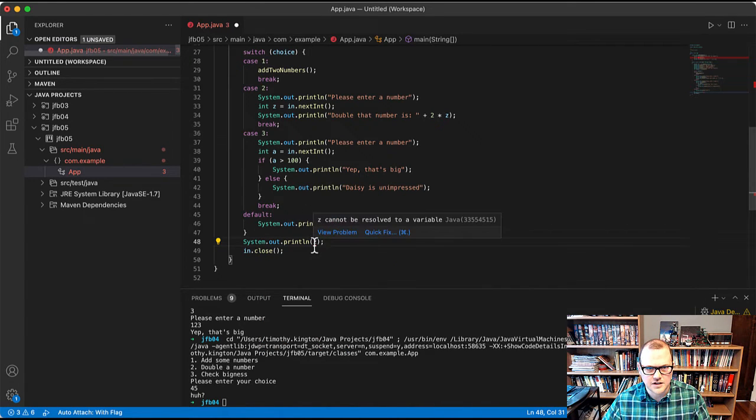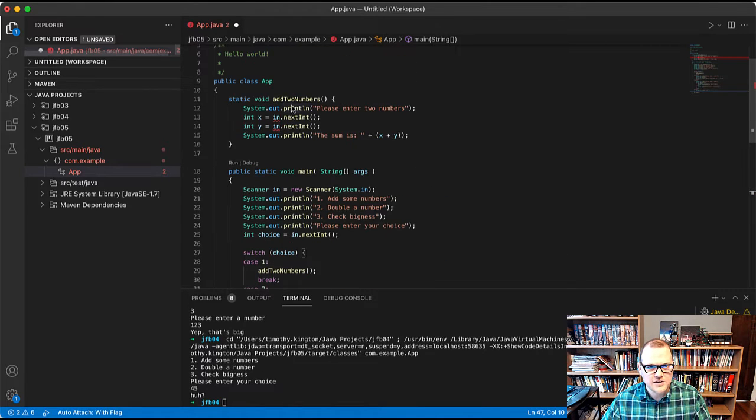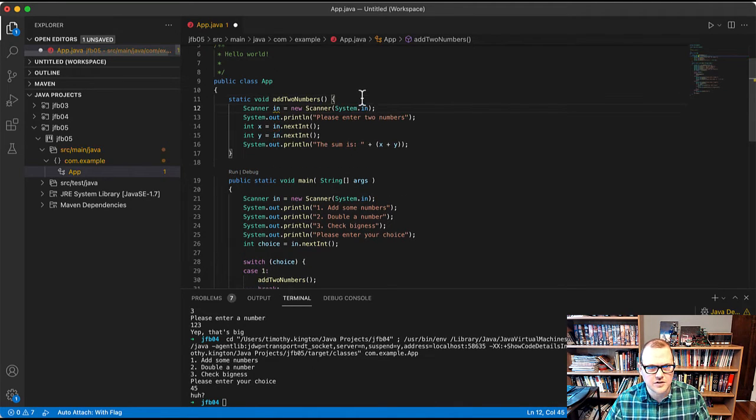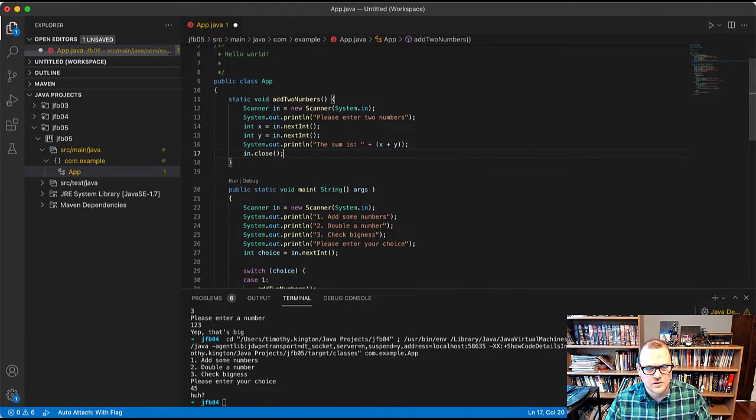So if we look at this error, it says Z cannot be resolved. Our addTwoNumbers method can't find the variable in because it was defined inside main, and that variable only exists inside our main method. I'll go ahead and add another scanner into our addTwoNumbers method. We could make our scanner have a larger scope. There are various ways we could solve this problem, but the simplest thing to do for now is just create a scanner inside addTwoNumbers and use it just the way we have been.